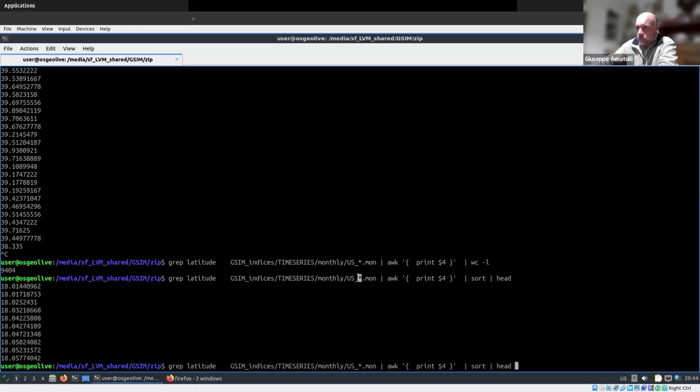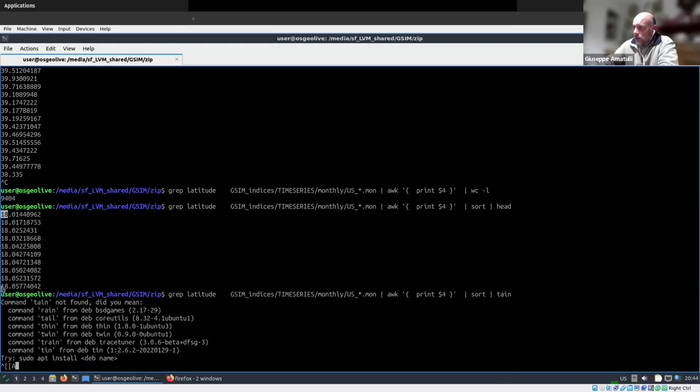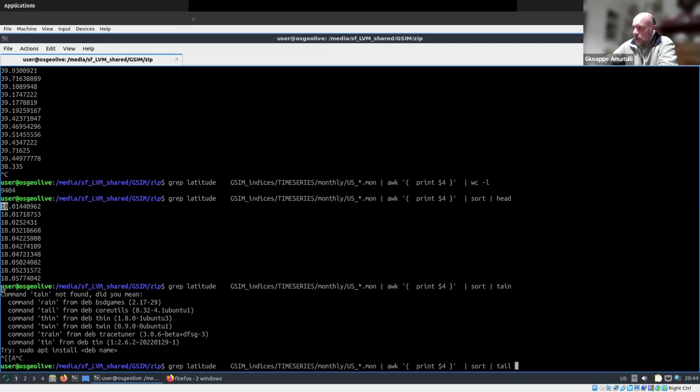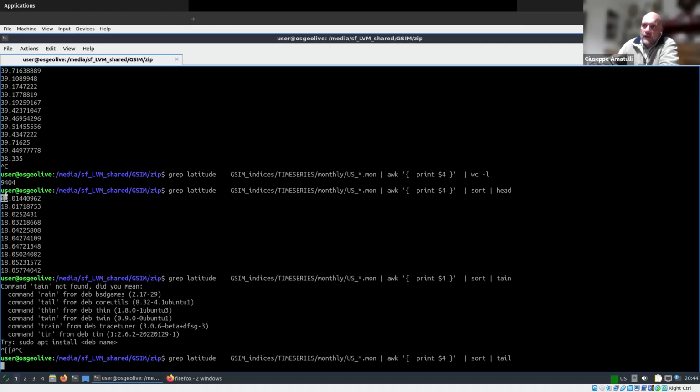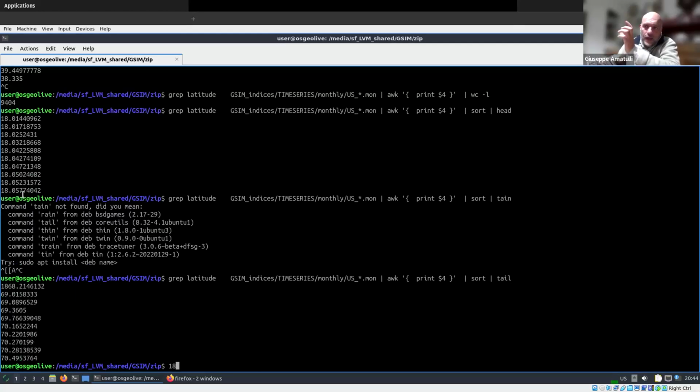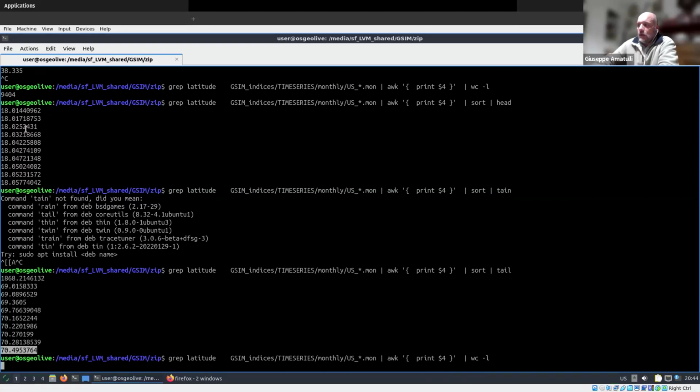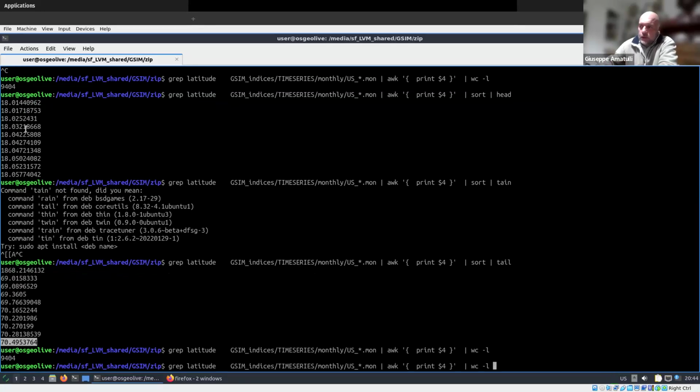Okay, so you can see that the first one, the smallest one, is 18. The biggest one, sorry, tail, is another number. So as you can see, there is no missing, there is no empty one over here and over here. Then now I can do the word count, and I know it is going to be the correct value. So now I'm going to do the same for longitude.